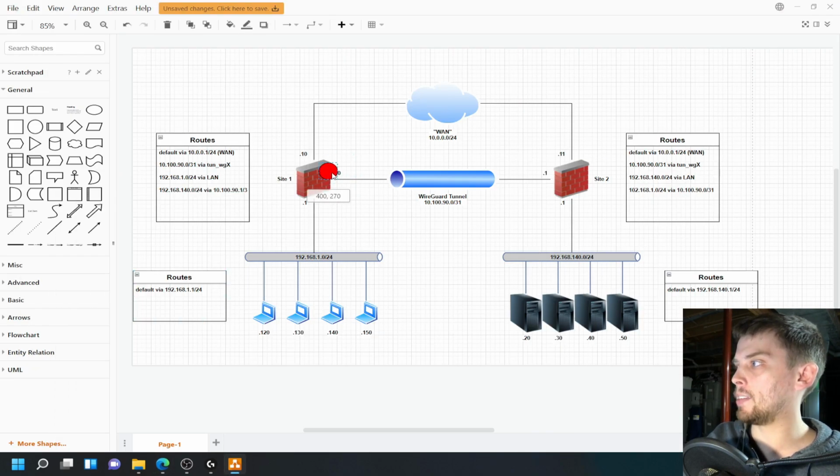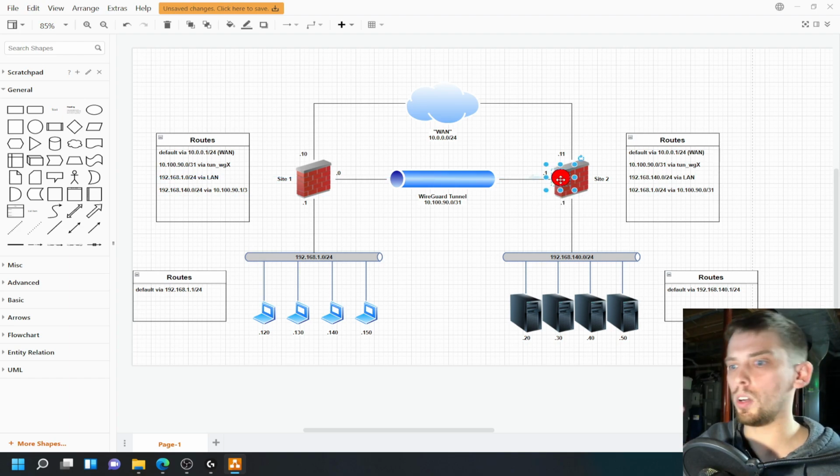So if this packet has a destination of either anything on the 10.100.90.0/31 subnet or the 192.168.140.0/24 subnet, that packet is going to be allowed and is going to be sent over to the site 2 peer on the site 2 side of the WireGuard tunnel. That's what allowed IPs mean in the context of WireGuard.